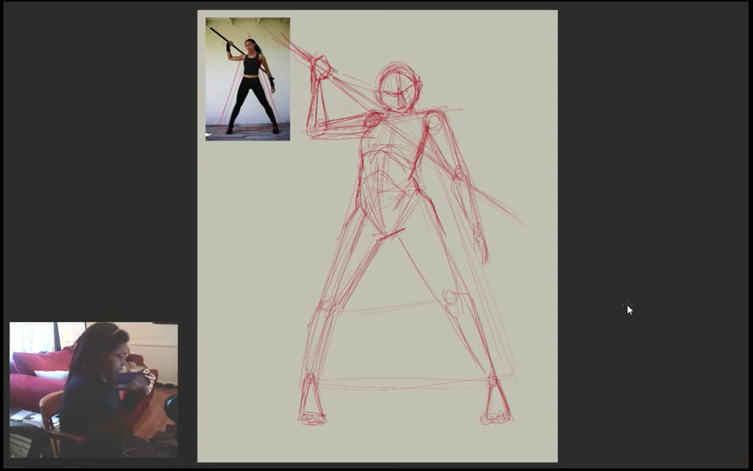So now that we've got the body blocked, you can see how I've used the reference as a guide, not necessarily a copy. If you're starting out, tracing is fine for practice, but don't trace someone else's art or someone else's reference and then try to sell it or pawn it off as your own, because that's just dirty.